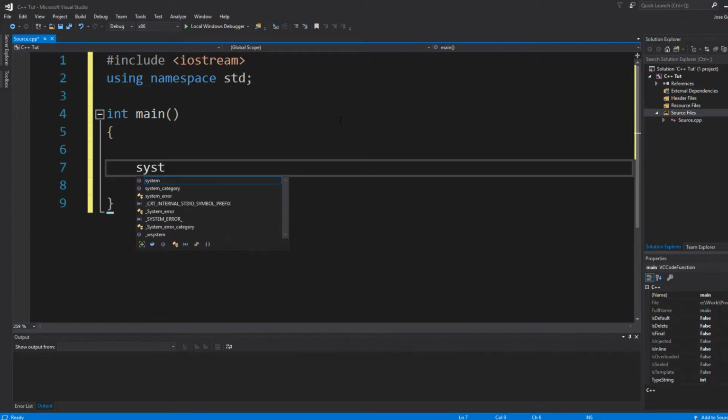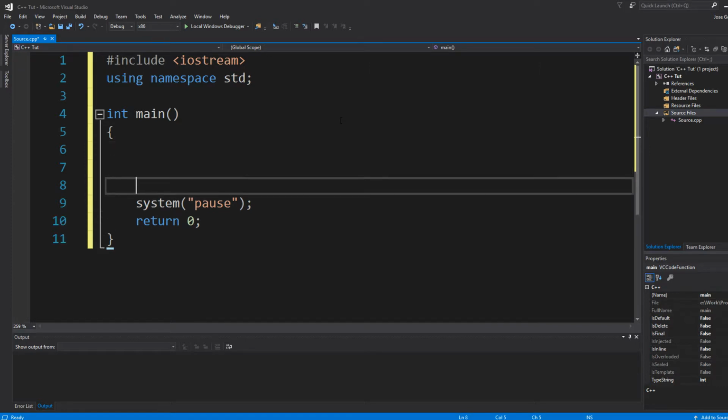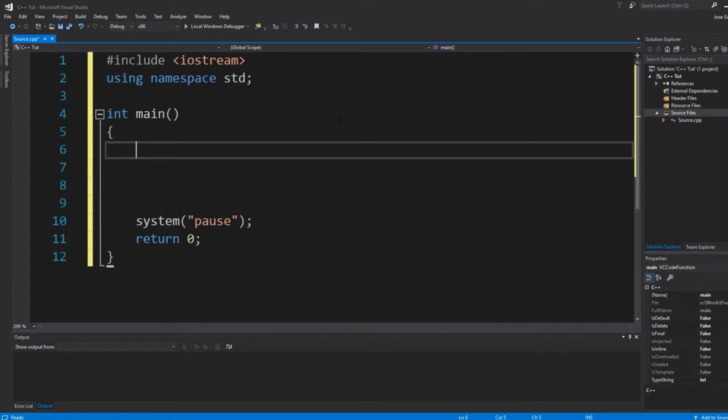end it off, and then on top of that, you're going to want to put system, and then put pause. So you can put double quotes, put pause in the middle, spell the word pause, and that's it. That will make your program not stop and get out of the command prompt.